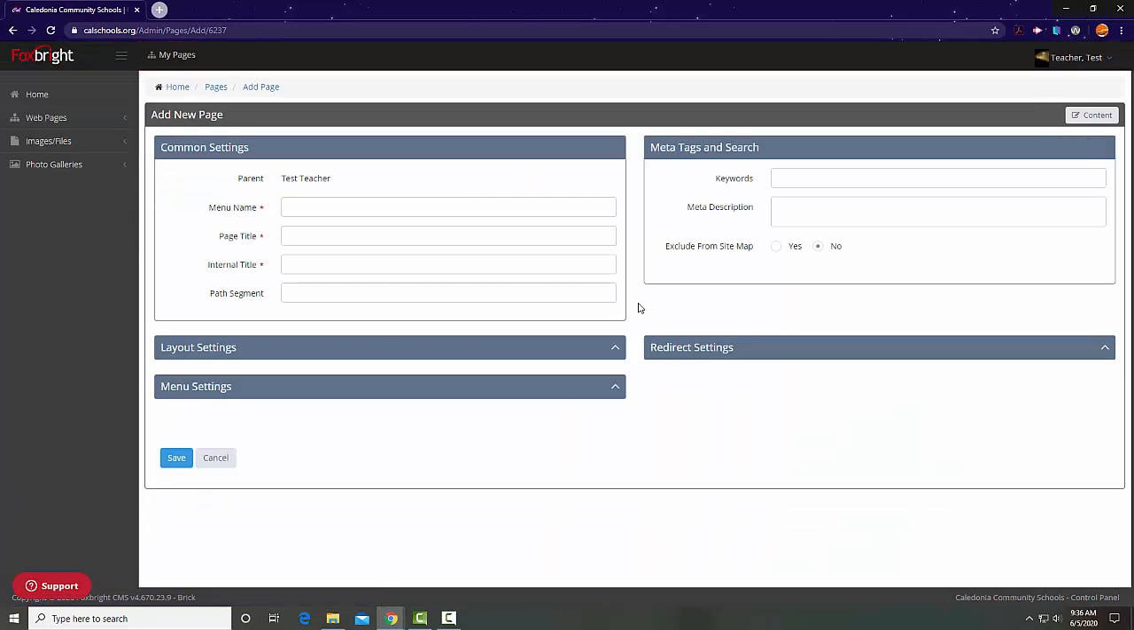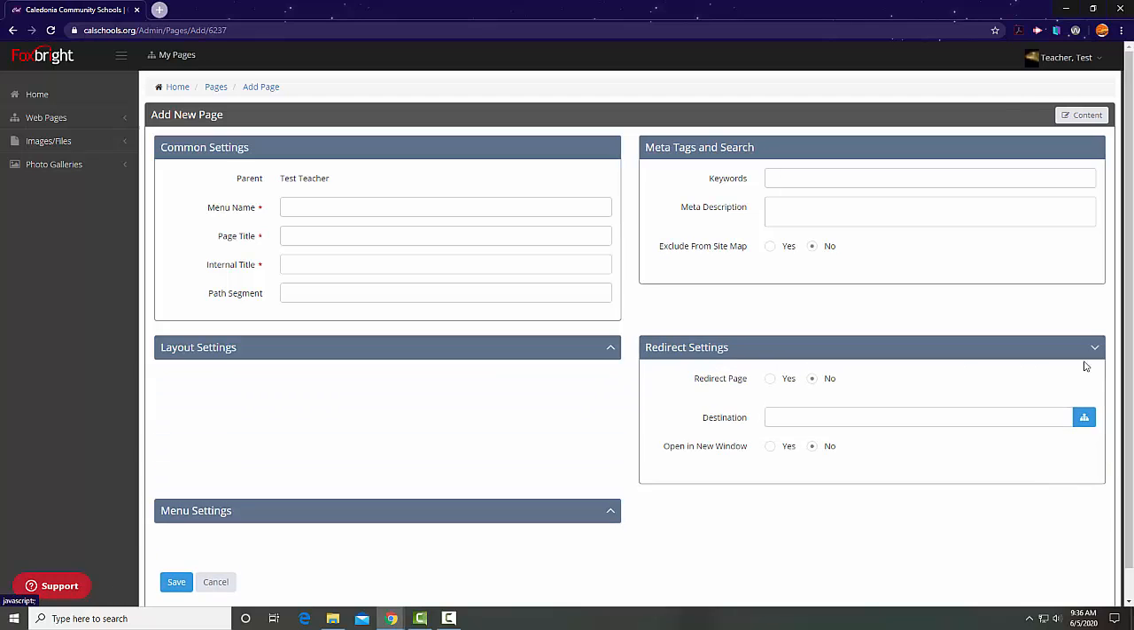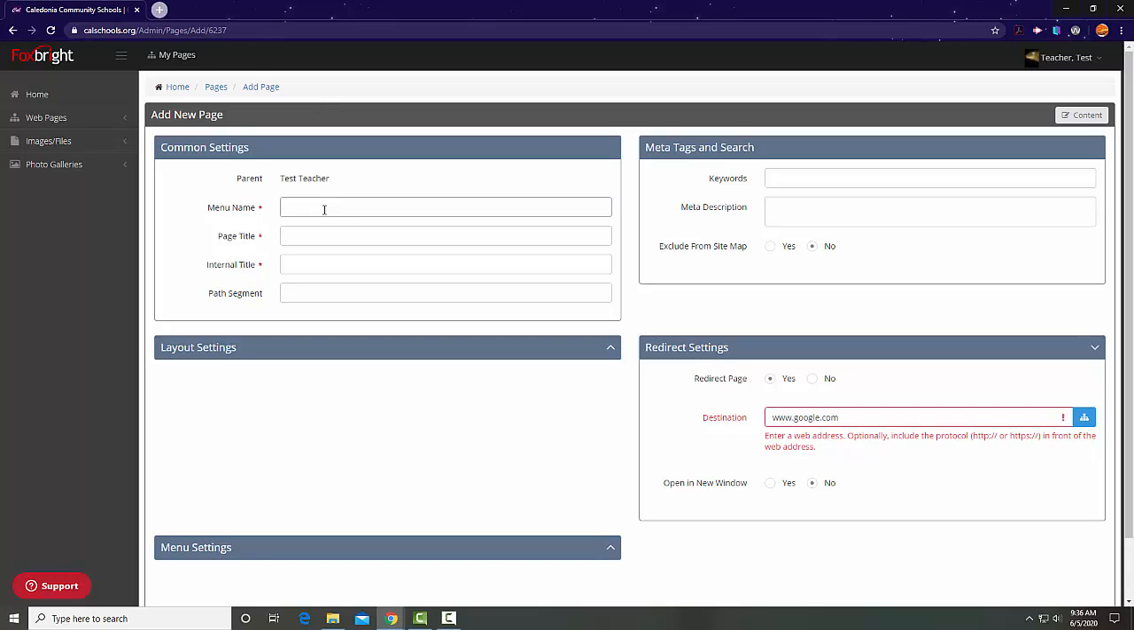Now let's create a redirect page. To keep it simple, I will create a page that redirects to a Google search window. Let's call this page Google Search, like we did in the last video. The destination will be www.google.com. Make sure that you've selected Yes for Redirect Page. Then if you want the page to open in a new window, you can select Yes here. I will have No selected for this tutorial. If your redirect settings look good, hit Save.